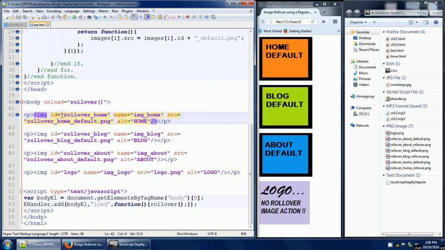All right, image ID equals rollover underscore home. This in the previous video was just ID equals home. Here we added this word rollover because our regular expression is going to be looking for something with the word rollover in it in order to even utilize this functionality. Okay, name equals img underscore home. That did not change. Only the ID name changed.